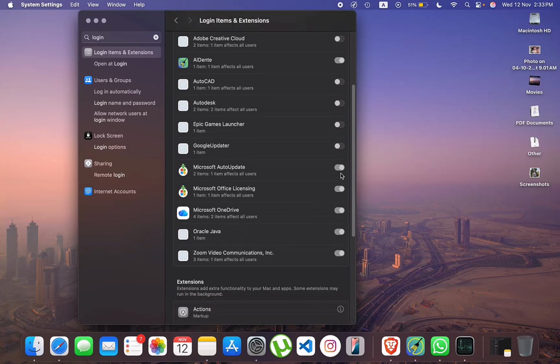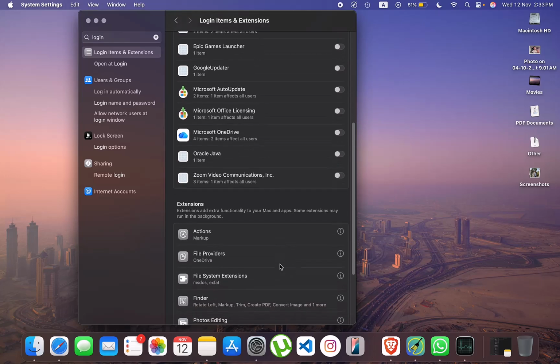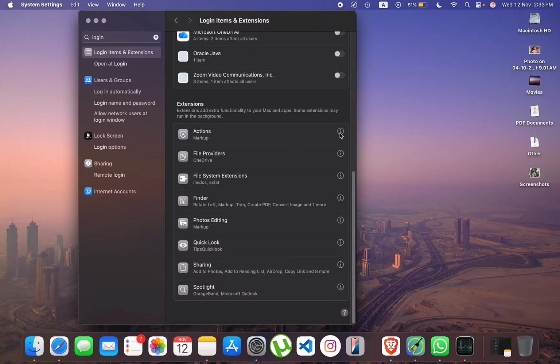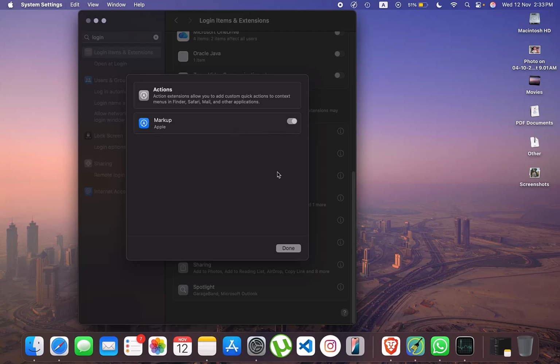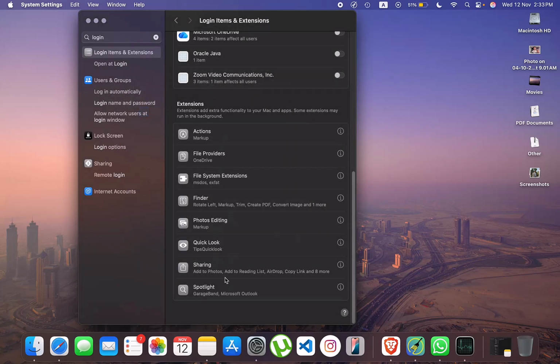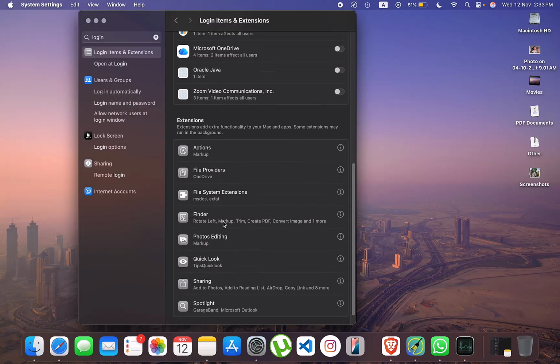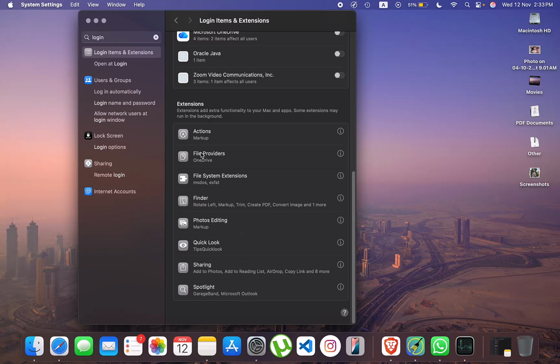So just go through it. You can always come back and turn it on or turn it off. However, just make sure that you check everything and then just get rid of everything if you don't want any. Go ahead and check if any other things are running in the background. So these could be fine. These don't affect my computer anyways.